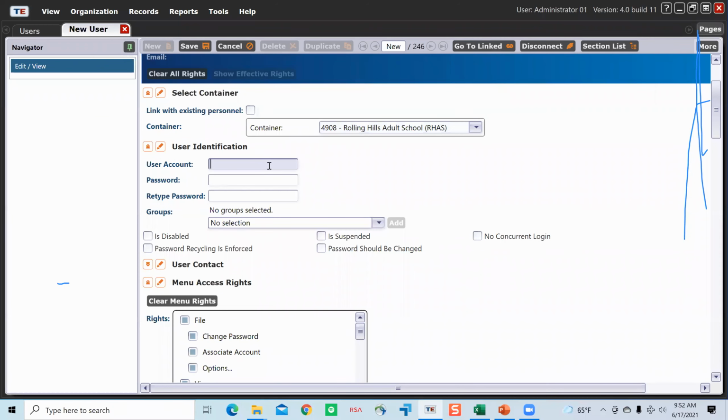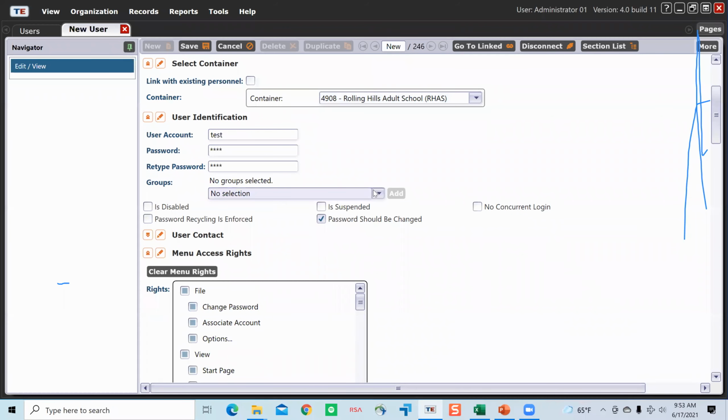User account, I can just make a test. Usually when you set up an account the first time, you would have to give a temporary password, and then you can set it so the password should be changed, so that your user can set their own password. And this is the groups right here.